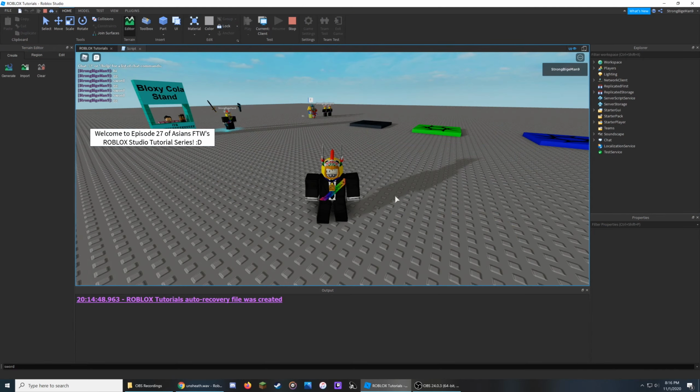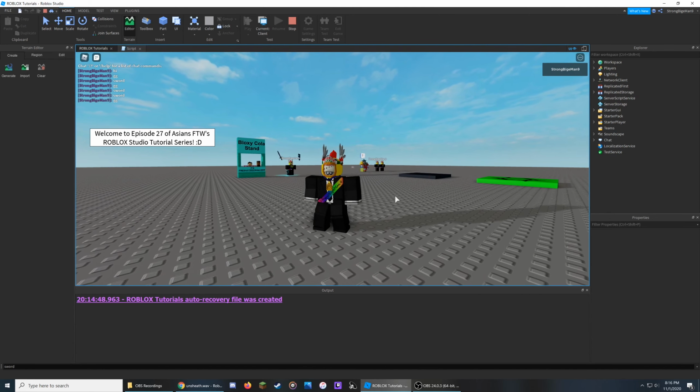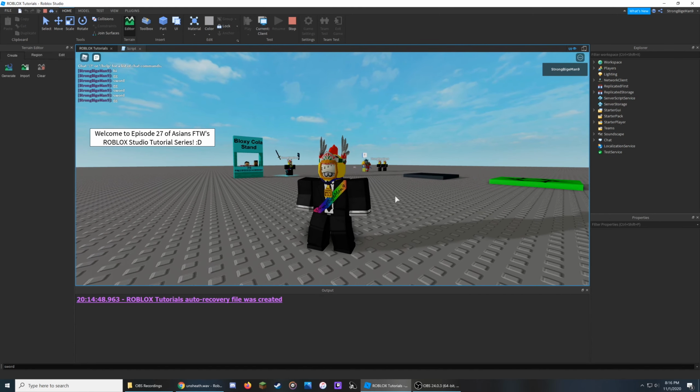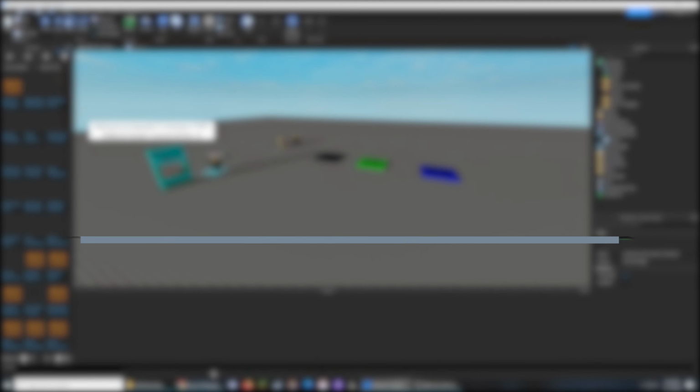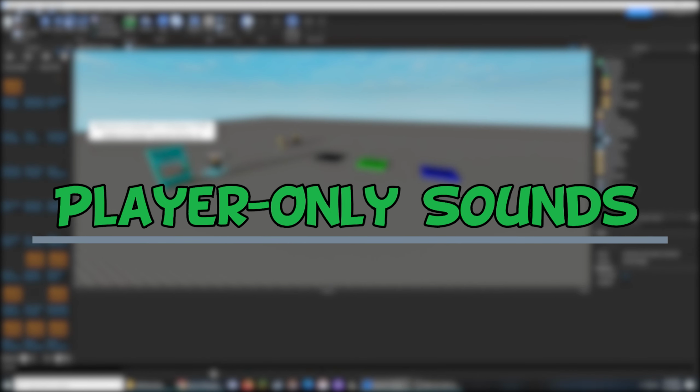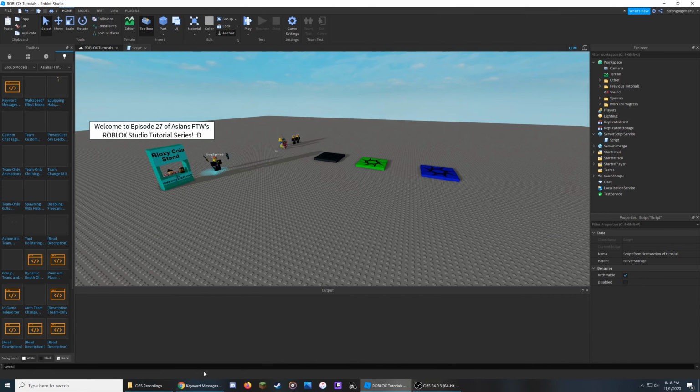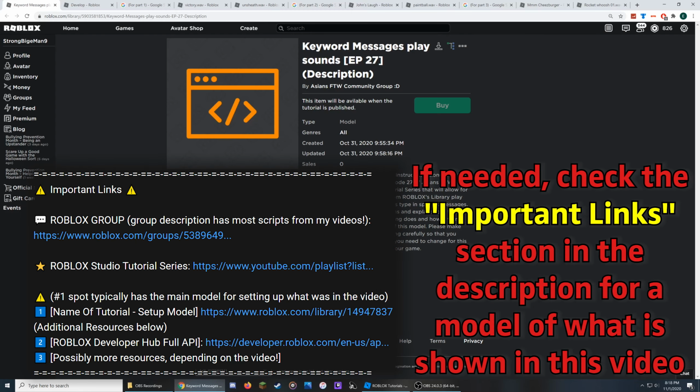And now that we have that out of the way, let's add something into the system that will allow you to have certain players who can play sounds that only they have access to. There will be a model of what I show in this video in the important links section of the description, which also has written instructions if it's easier for you.